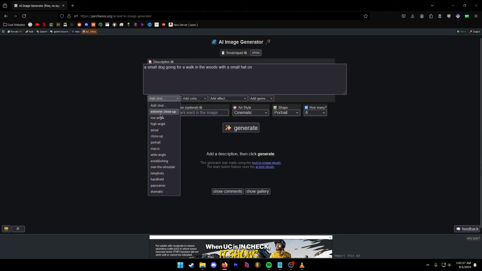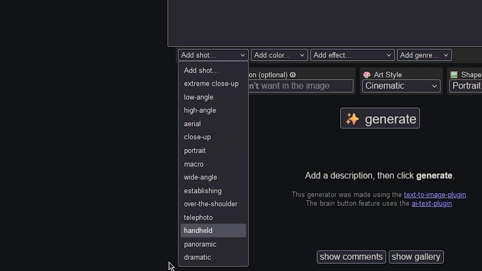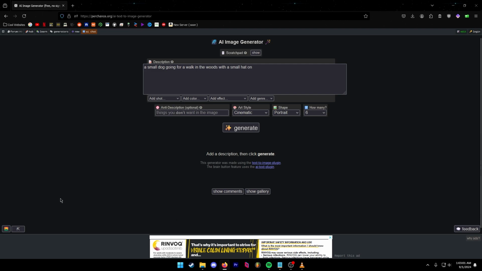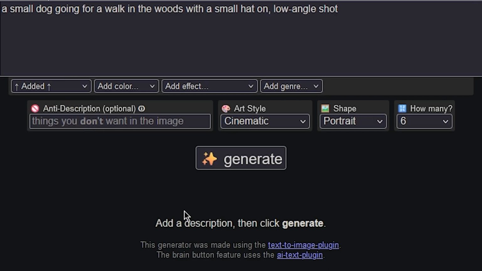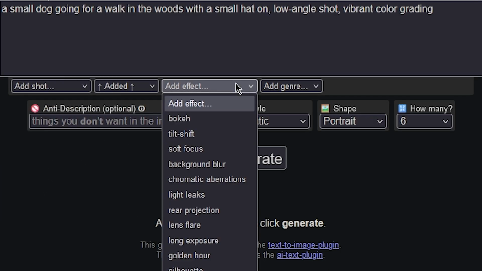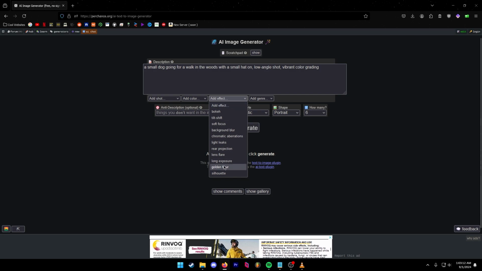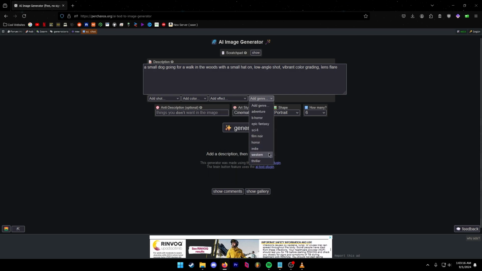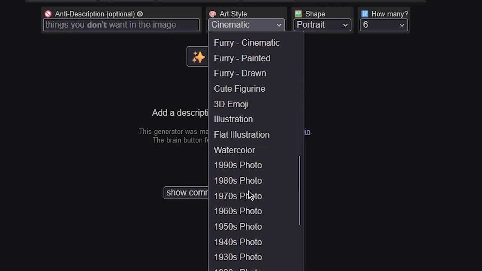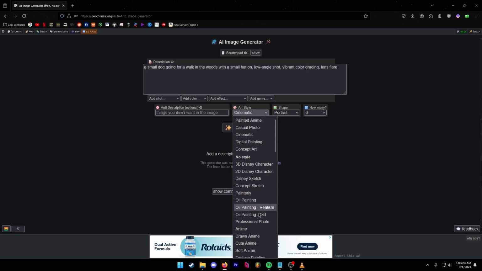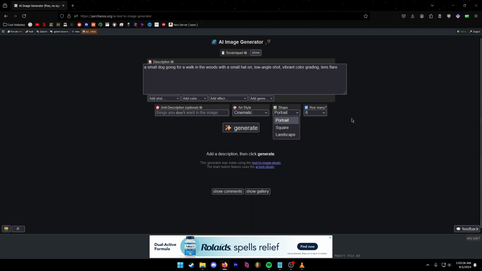And you can also add different shots. You can have it be a low angle, a high angle. I did notice that they totally update this quite a bit, and since the last time I used it, it is different. So I'm going to go for a low angle. We can add color. I'll make it a little bit more vibrant. I'll add some lens flare and also just leave this here. And you can have it as different art styles. As you can see, there's some pretty good ones in here. I'll leave it at cinematic, I guess.